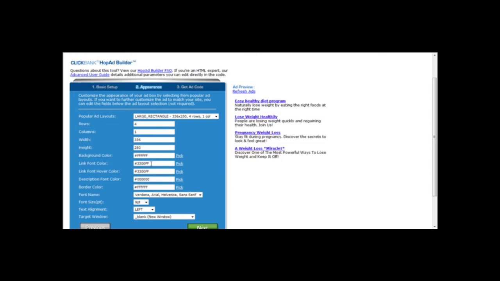Okay, now moving down, your link font color is going to be your top line right here. So you would just click on this right here and you could pick any color you wanted, and that would change that font color to the color that you pick.